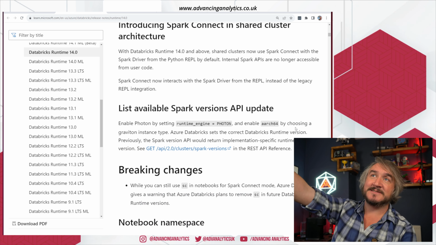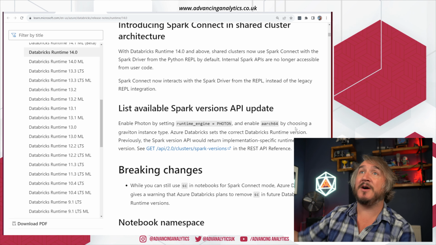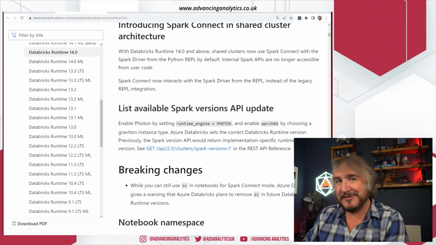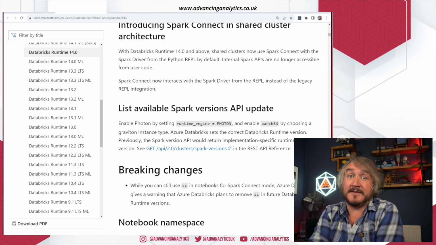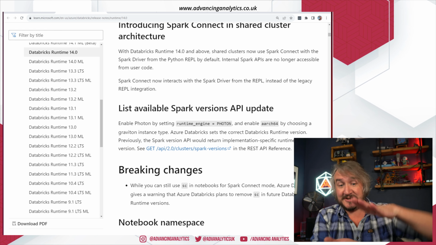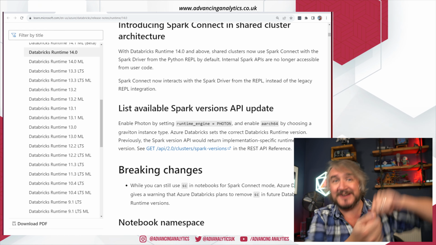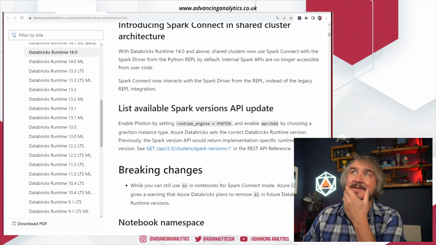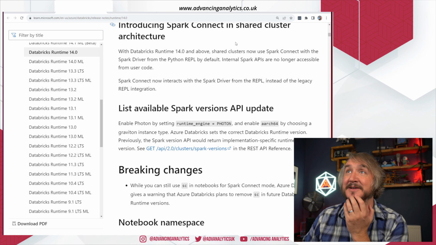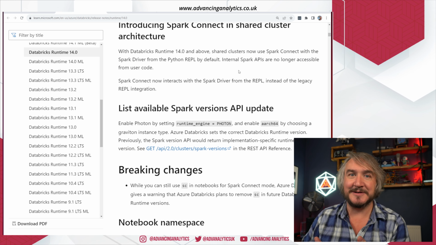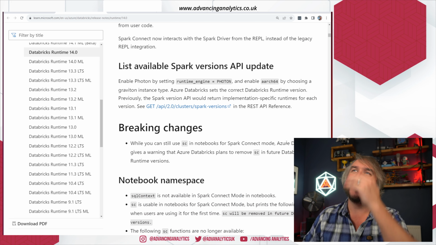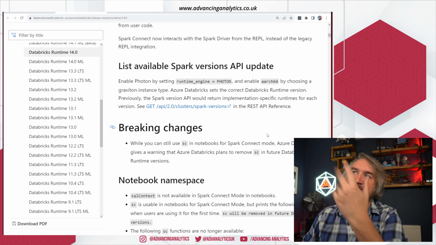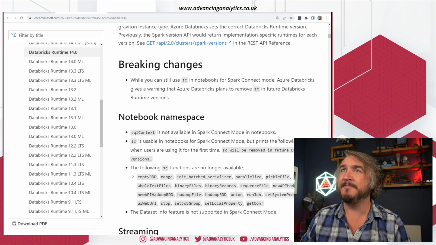Spark Connect. So essentially, shared clusters are now using Spark Connect. So it's going to be different. And a little bit further down, there's some changes in terms of how shared clusters are going to work, because it's no longer actually running directly on the cluster. It's going through an abstraction layer because of Spark Connect. So yeah, it'll be interesting. You can no longer use internal Spark APIs, which is a change, and we'll need to make sure we get used to that change. And yeah, you can now run an API to work out what Spark version you're on.